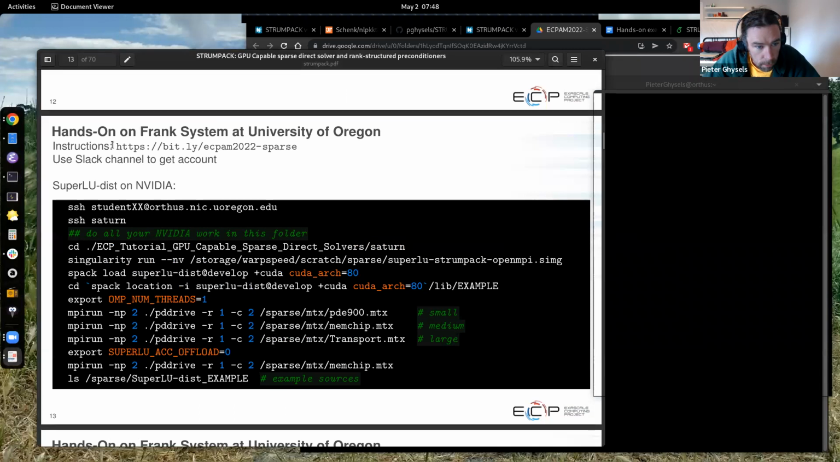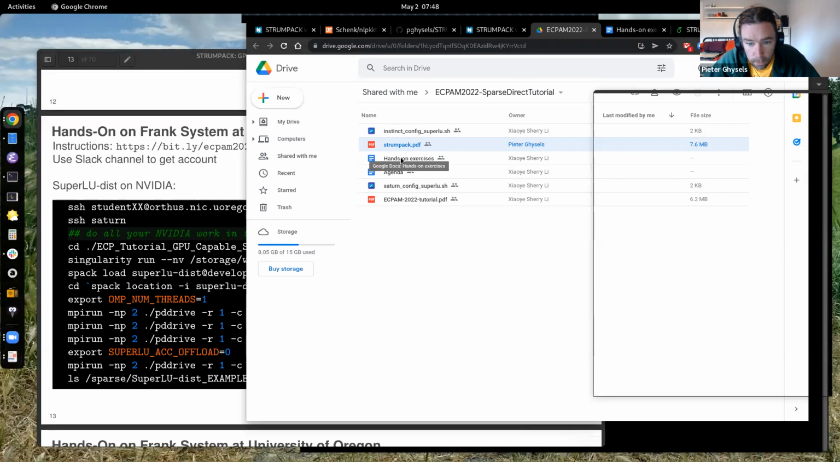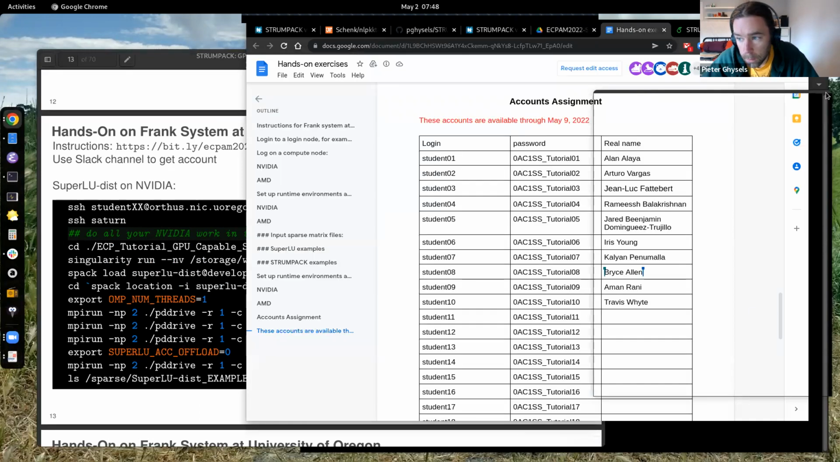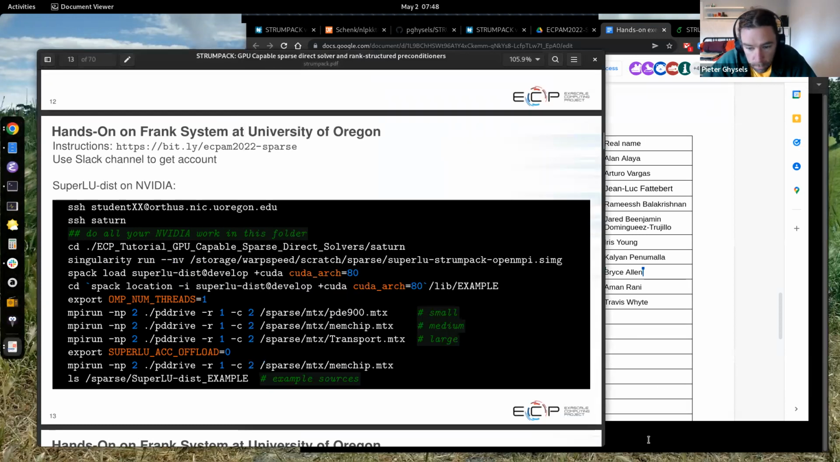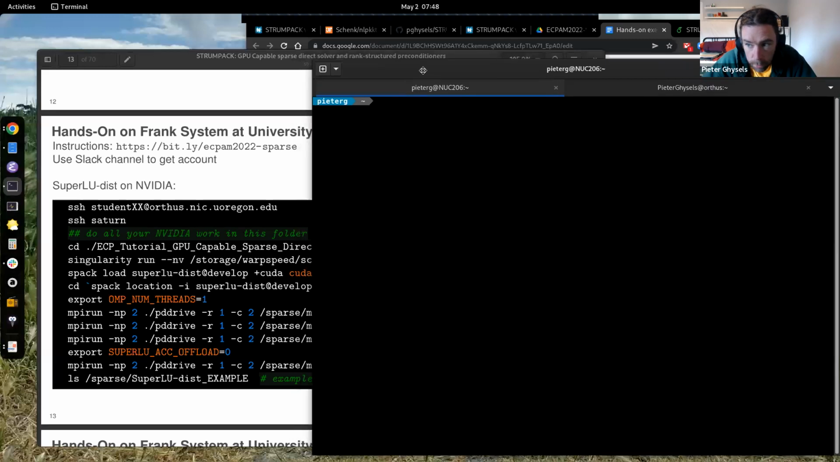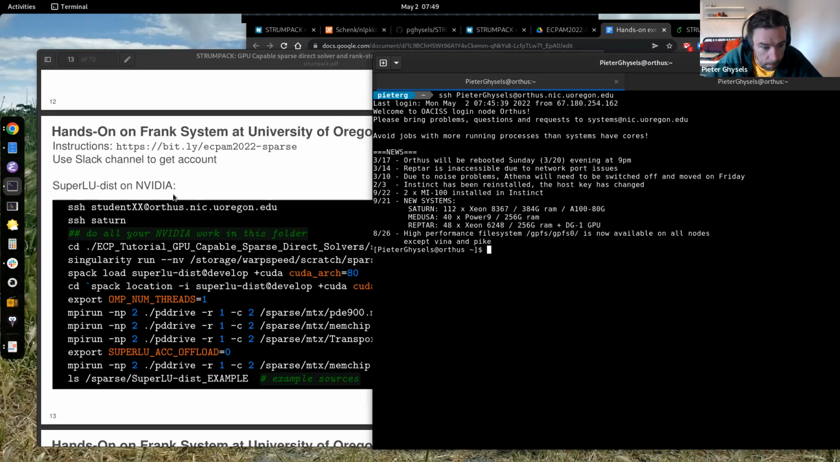So the instructions are at this link. Here it says use the Slack channel to get an account. So just go to this Google Drive and then go to the hands-on exercises page. That takes you here, and then scroll to the bottom so you can get an account here. And I think Yang is helping people with that. Once you have this account, you can SSH to the machine at U Oregon. Here you put your student and then your number, and enter the password.